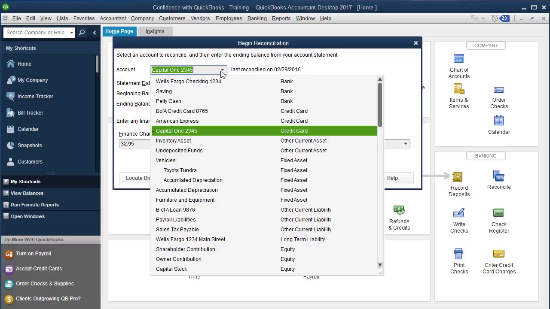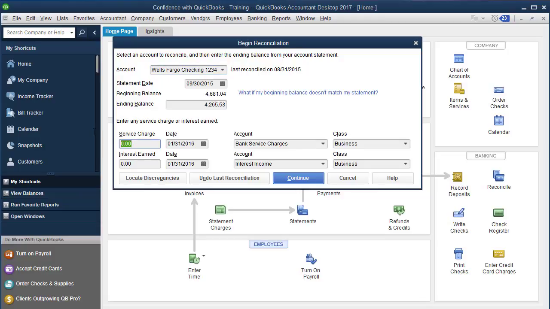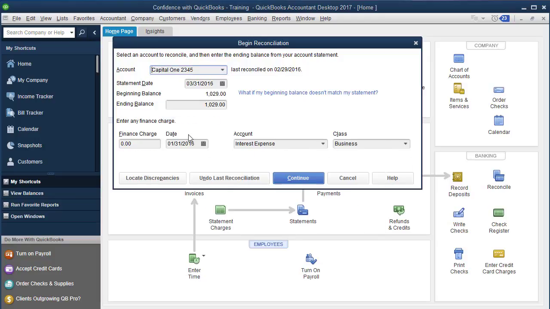Now, let me show you something. If you go in and you choose a bank account, you'll notice there's a place for a service charge and for interest. Service charge in this is for a bank account, not a credit card. So this is if the bank charges you a service fee, and this is if you earn interest in your bank account. But as far as a credit card is concerned, you only get one choice, and that is your finance charge.